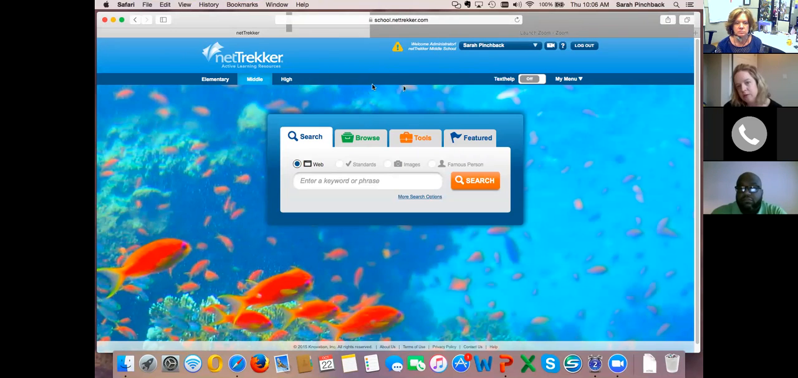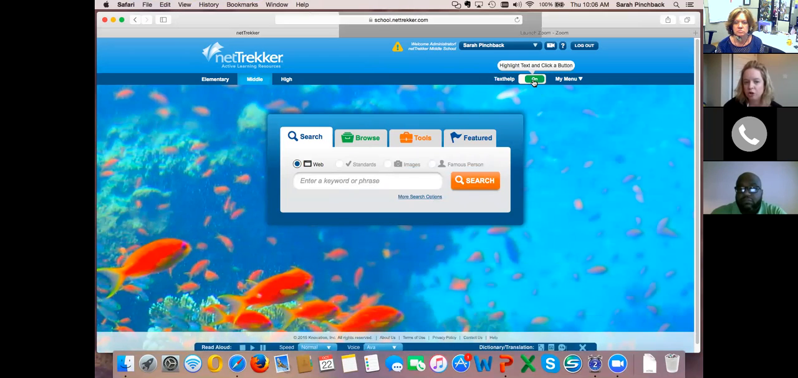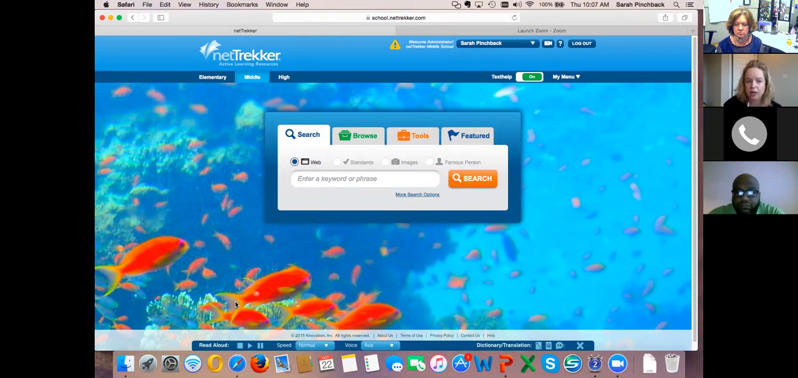If you continue over to the right of the screen, you'll see Text Help is currently off, and we'll go ahead and turn it on. When I turned it on, you can see that it added down here at the bottom of my browser window the options for read aloud, speed, and voice. So when we do a search for a resource, now I can select for it to read.